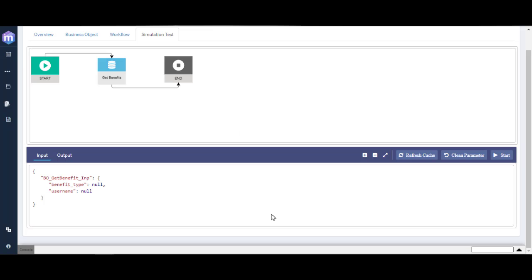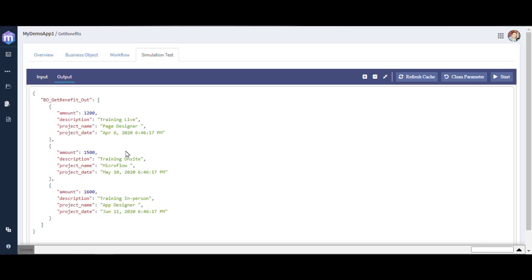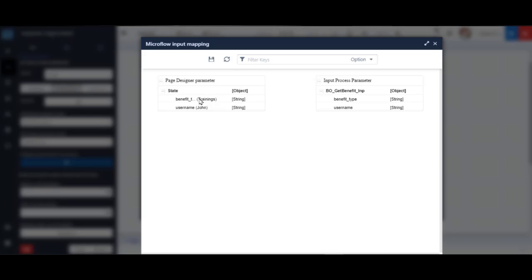Let us see our microservice simulation testing results again. So this microservice requires two inputs, which are benefit type and username. The values I required from the database are for the benefit type as trainings and the username as John. So here in microservice simulation testing, we have manually entered the input and test the output, which shows 3 records in the database. Now back to the visual data mapping.